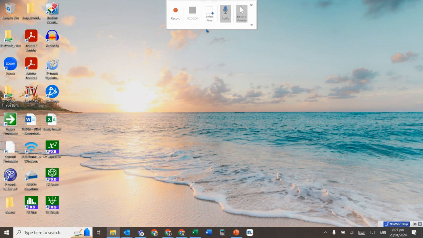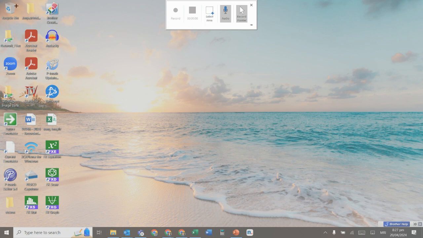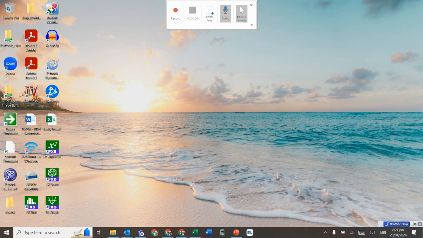What will happen is this little box up the top pops up. I've got my record pointer selected, and that means if the student wants to show me around the screen and point things out, it'll record that. For the audio, I've got a separate microphone, and we'll have a separate microphone set up for you guys that just plugs into your laptop. Then I want to select the area, and it comes up with a little cross here, and I'm just going to go to the top corner and drag and then unclick. That's now selected the screen, so it's just going to record everything inside that screen.